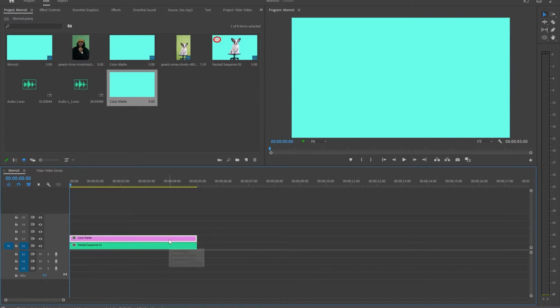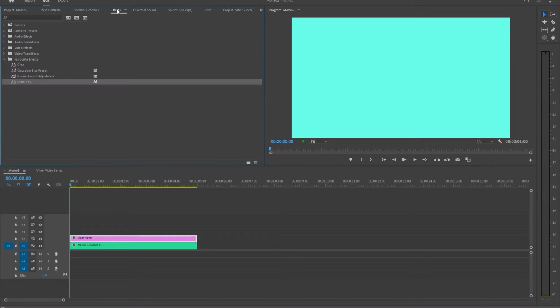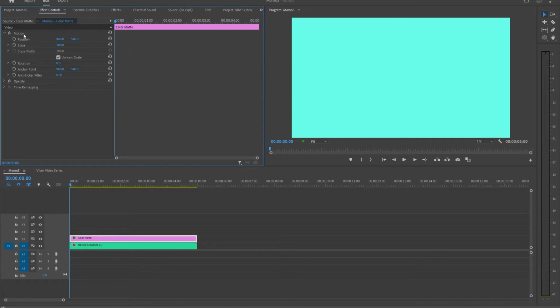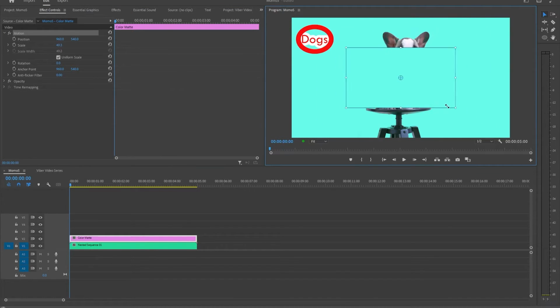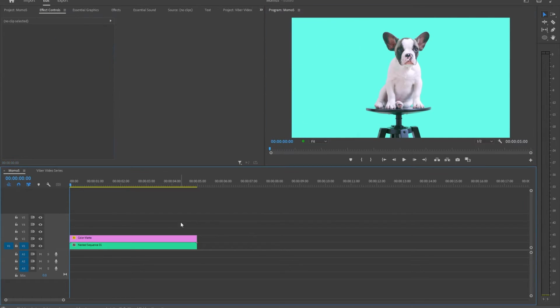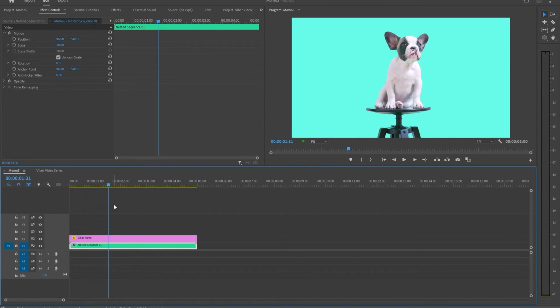From here we're going to be adjusting it on top of our logo. So head over to your effects control and in here click on motion and simply use these little handles to adjust the size of this box so you can easily fit it over this logo. And now when you click anywhere on your timeline and play your video, you will be able to see that our logo is removed. And that's a pretty simple process on how to remove a logo in Adobe Premiere Pro.